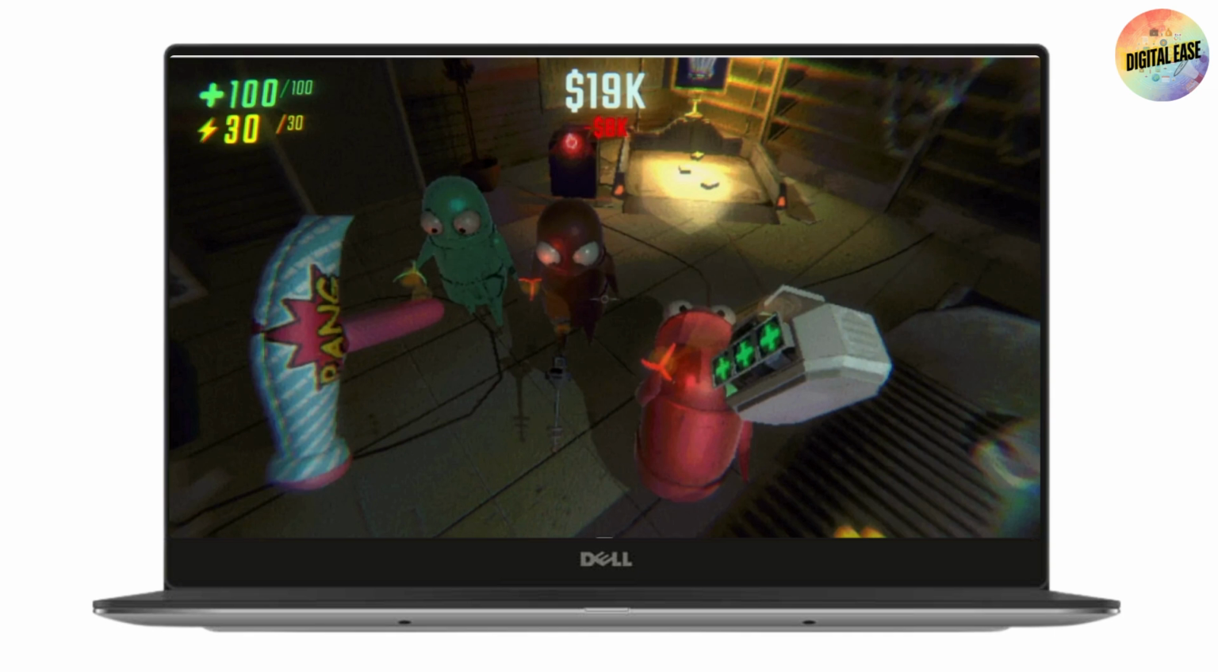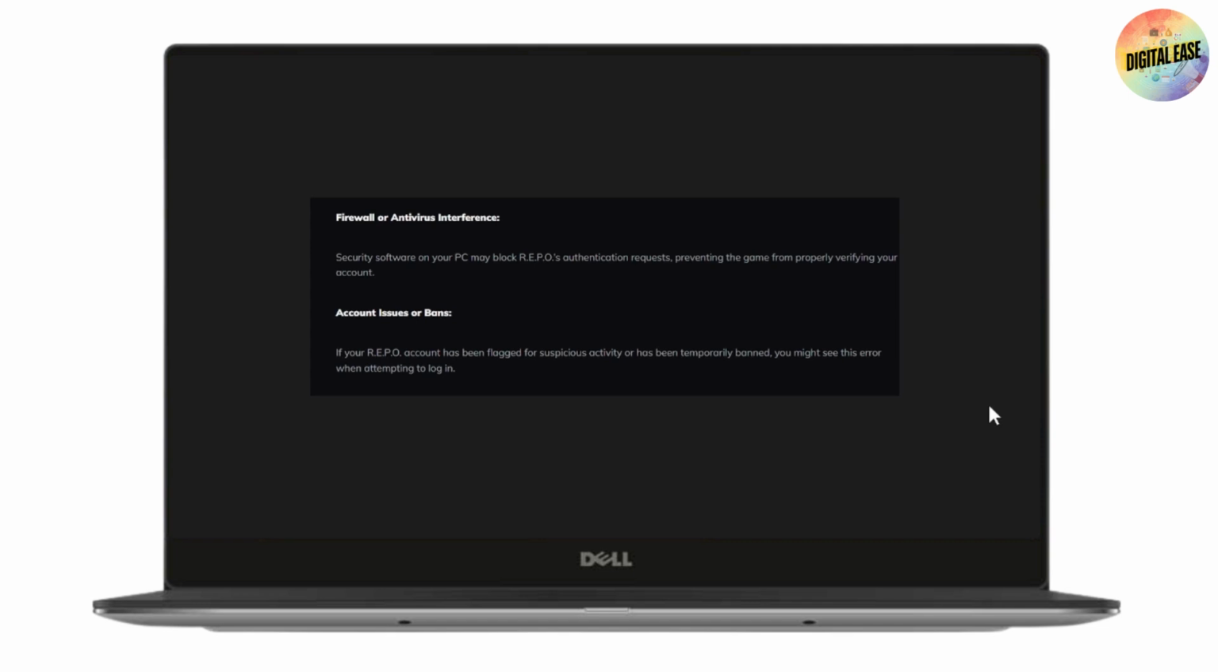And the last one is because of account issues or a ban. If your REPO account has been flagged for suspicious activity, or has been temporarily banned, you might see this error when attempting to log in.